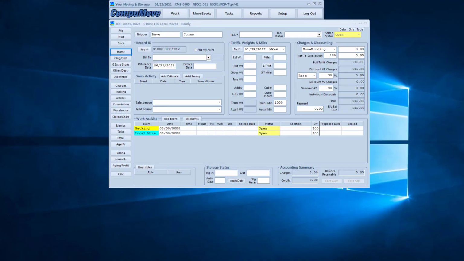There are two locations within CompuMove where we can look at and work with our schedule, within a job or within the scheduling module. To access scheduling features from a job, we must first ensure that our job has a shipper name. Without this, the program will prevent you from scheduling. Once we have this set, we can move forward.